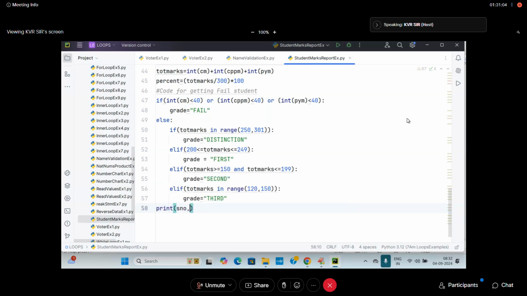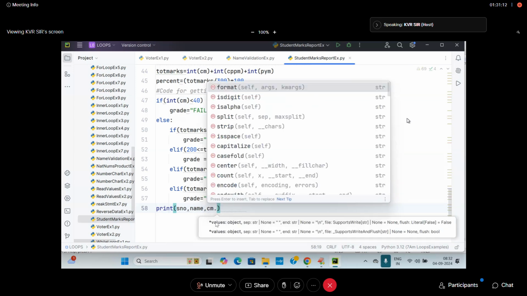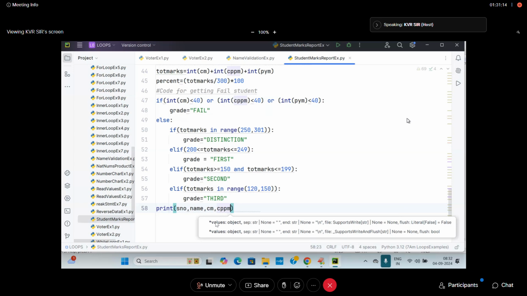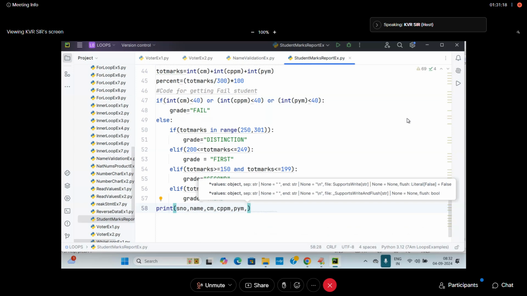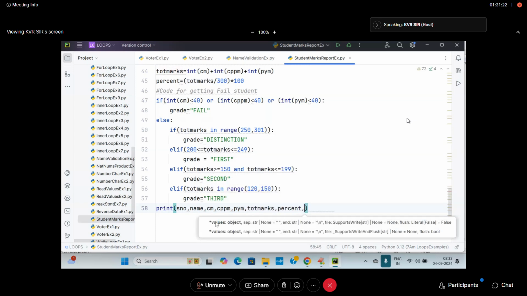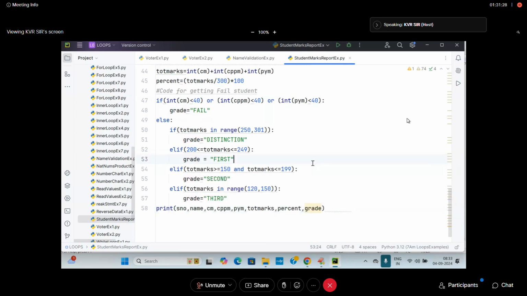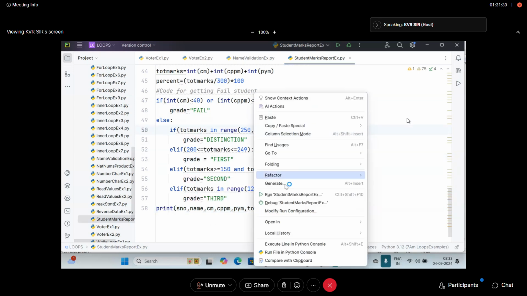Print of SNO comma, name comma, CM comma, CPPM comma, PYM comma, TOT marks comma, percentage of marks. Next is called grade. Grade, I will write it. Try to run it.